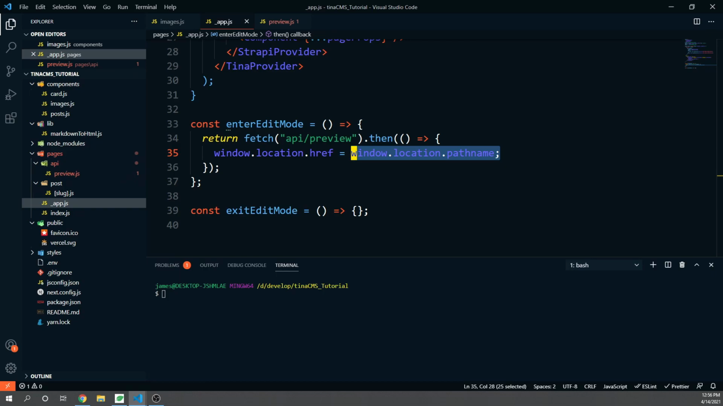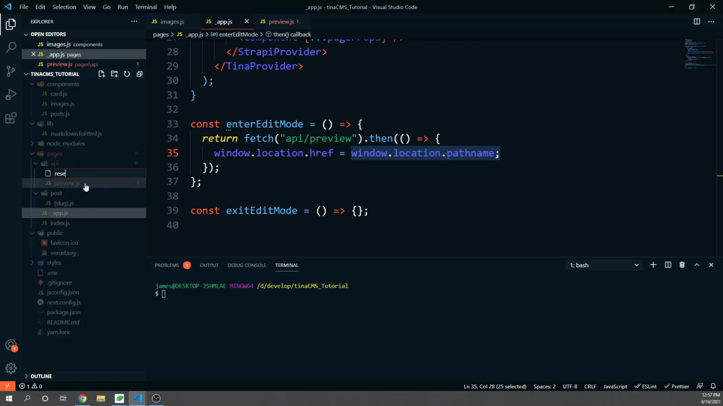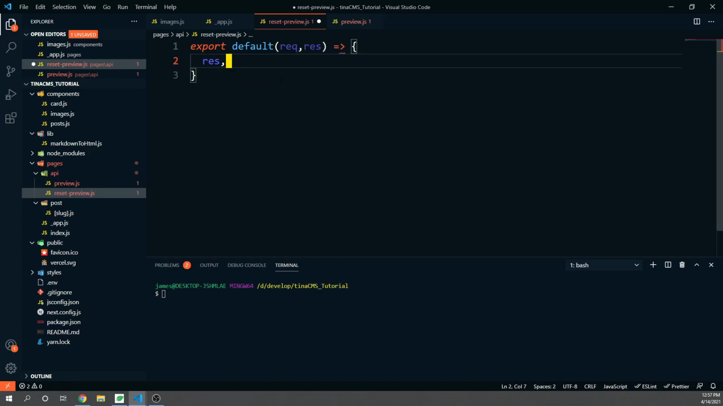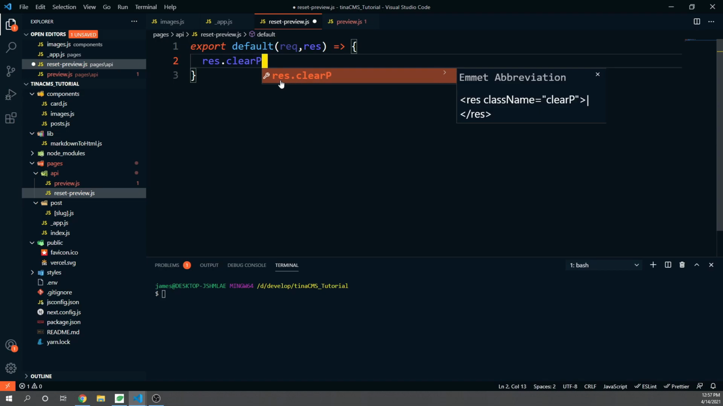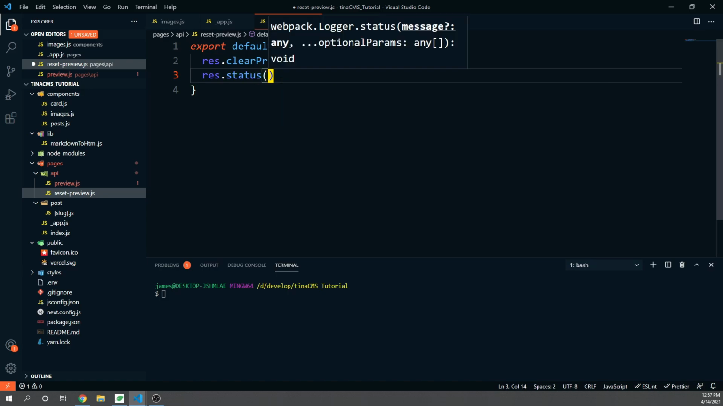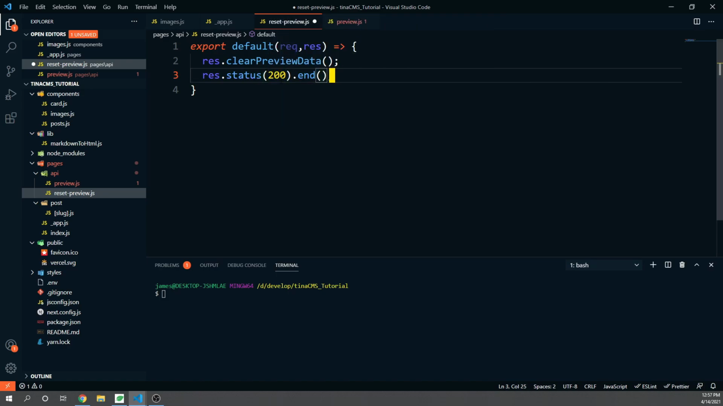Then what we need to do is do the opposite of this. Like what happens when you exit out of the preview? So let's create another API endpoint here and just call it reset-preview.js. And all we're going to do here is do a simple API request and say request, response, and then response.clearPreviewData, and then set the status to 200 .end, and that's it.